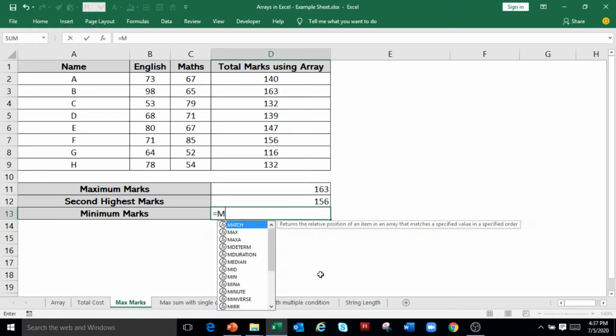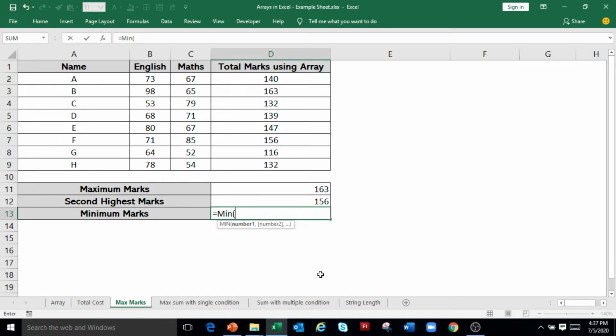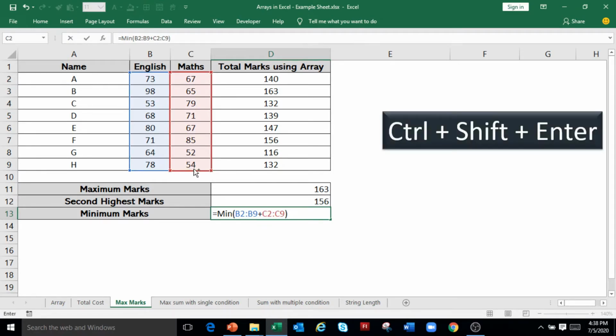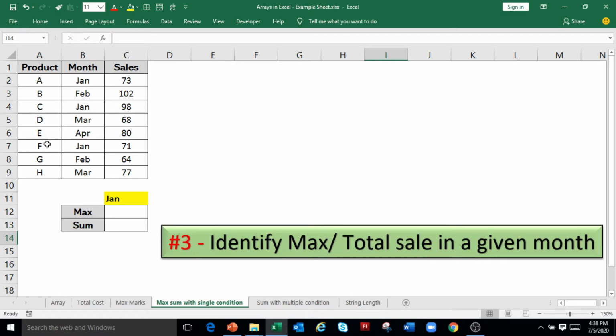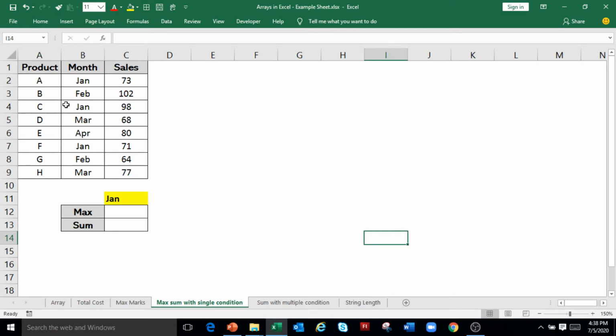Type equals to MIN, open bracket, select B2 to B9 plus select C2 to C9, closing bracket, and press Ctrl Shift Enter key. Result is the minimum marks obtained. Now in this example, the product name and the sales of the corresponding month is given. To get the maximum sale in a given month, we can use array with maximum function.